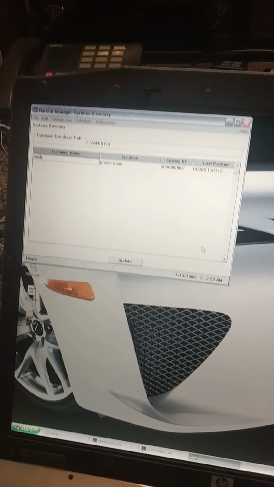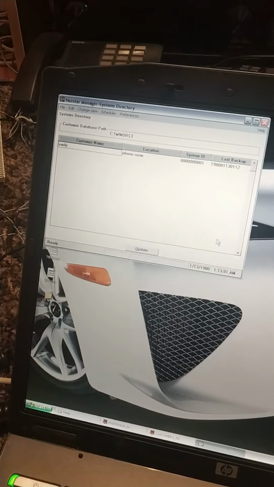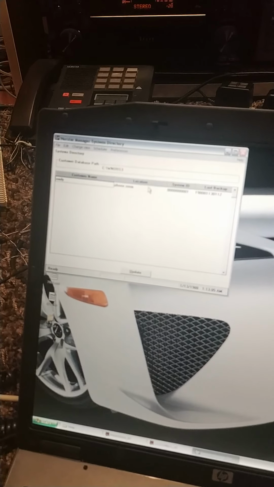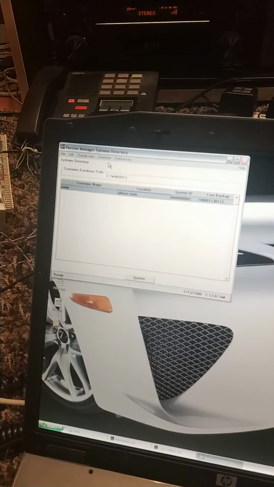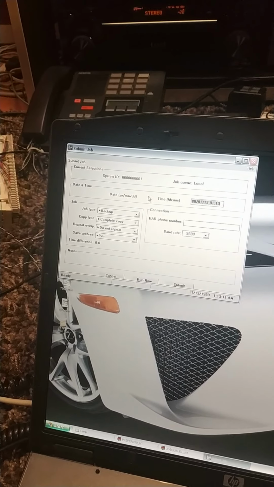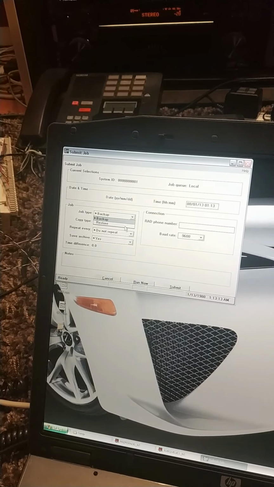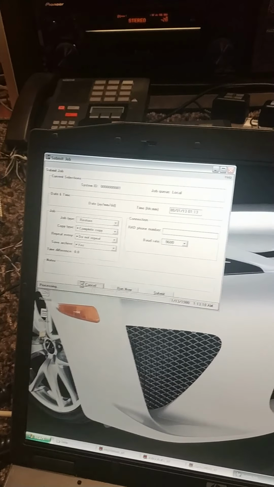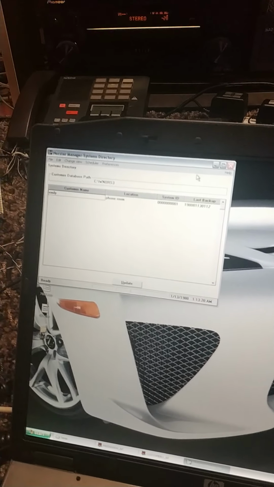If the power ever goes out and you lose the configuration, all you got to do is go to Scheduler, Run Submit Job, and do a restore. You'll run it, bam, your system will come back up just like nothing ever happened.